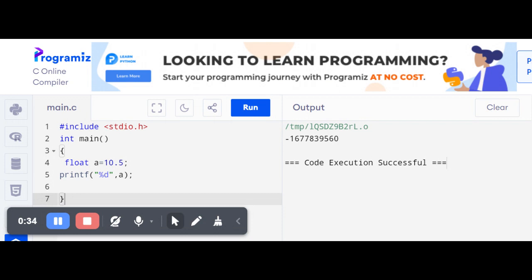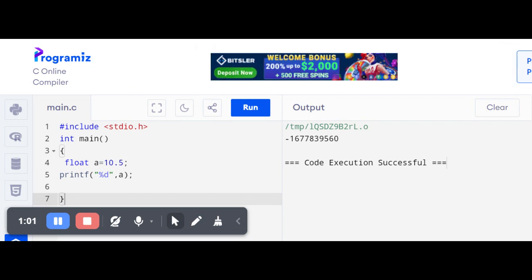First you have to take an integer variable a and take the input from the user. So first you have to simply print a message for better clarification: enter any number. Now you have to take the input from the user, percent d and address of a. You have to provide the address here. Look at here, you take the input from the user, so in variable a you have a number.